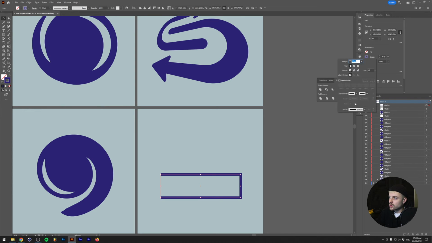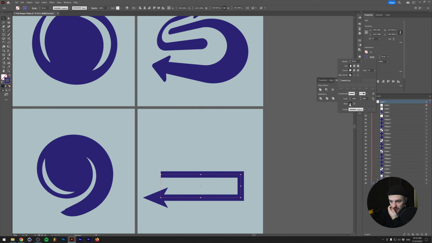Alright, so let's click on the stroke menu here in the appearance or properties panel. Let's add an arrowhead and up the stroke a little bit while scaling down the arrow. And again, we're gonna go and make sure that this aligns over the rest of the path like this.